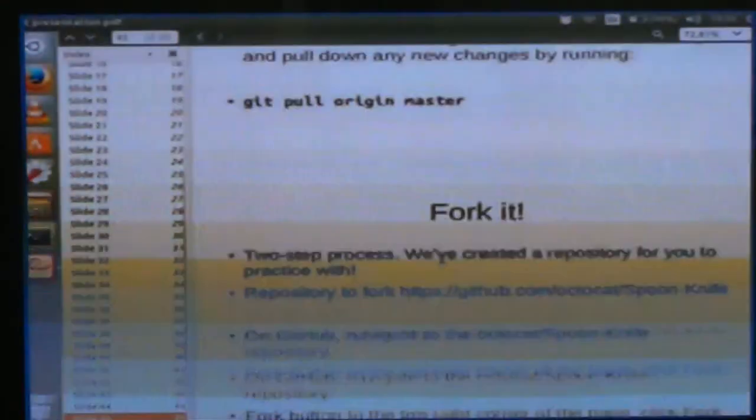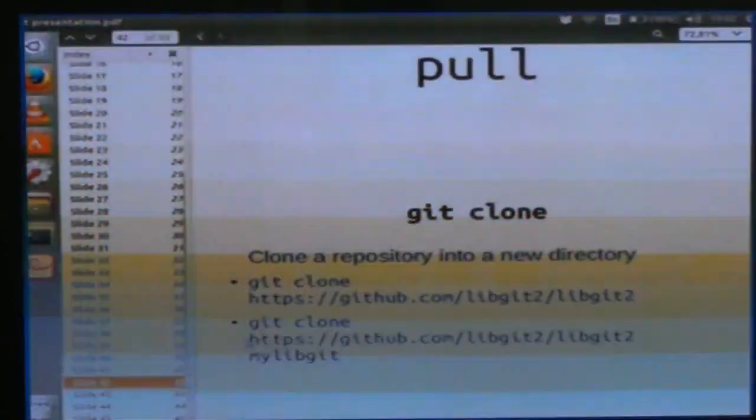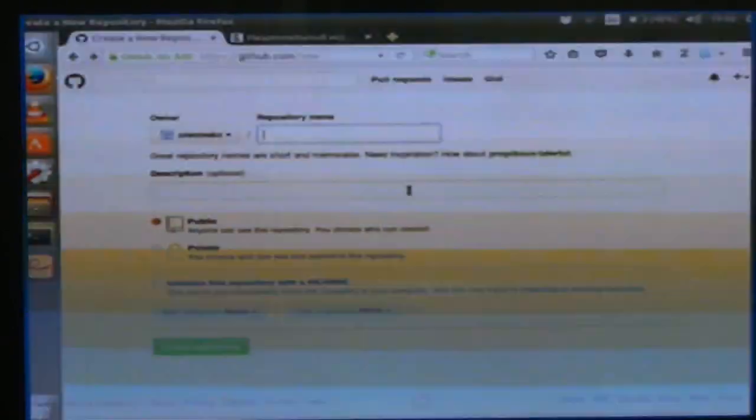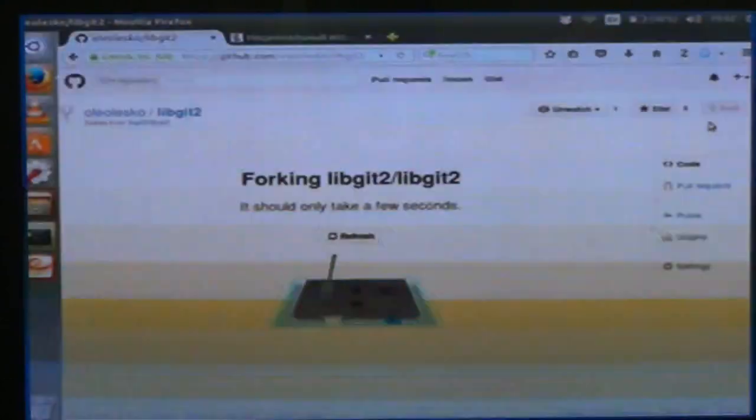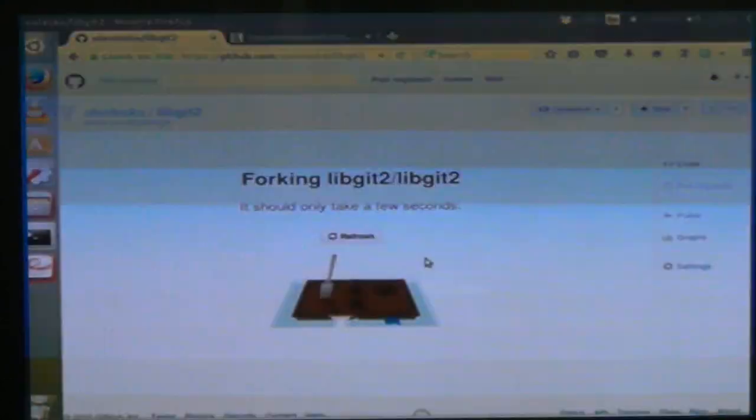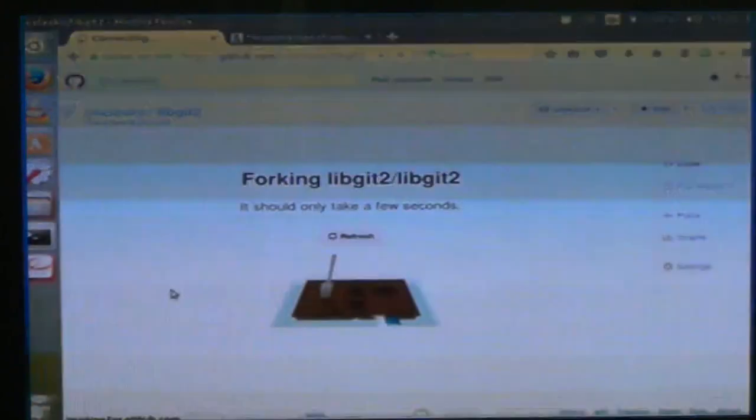Let's go to our... Well, let's go here. I would like to fork this repository, so I just need to push this button, fork. It takes just a few seconds, and now I have a fork of this libgit repository.